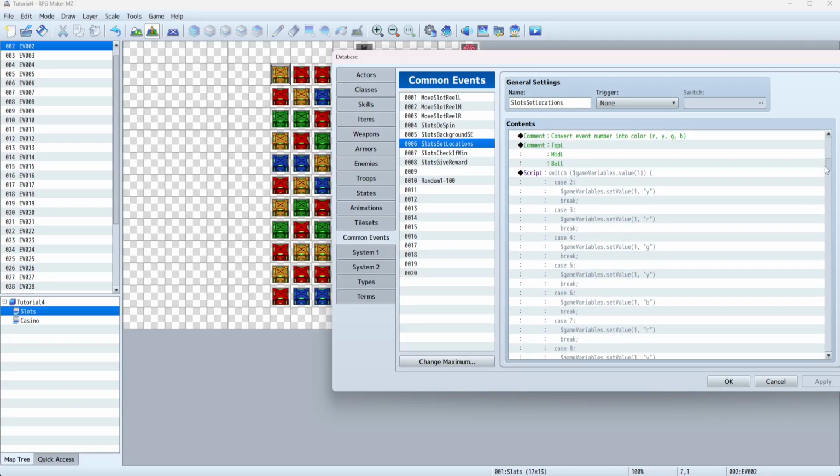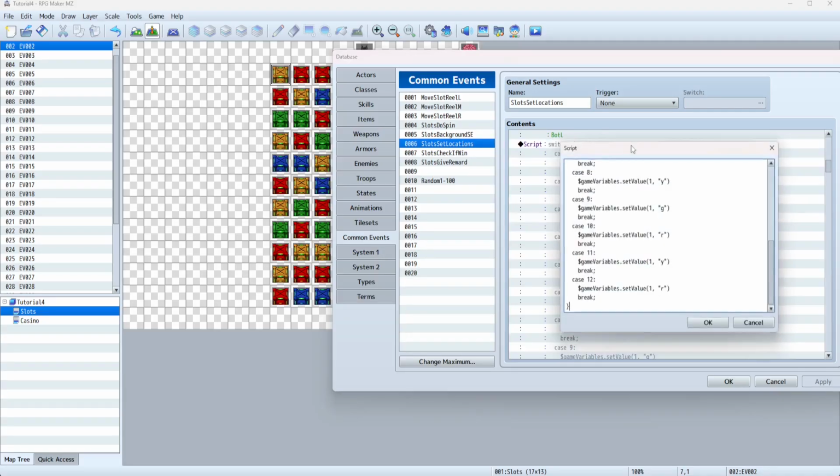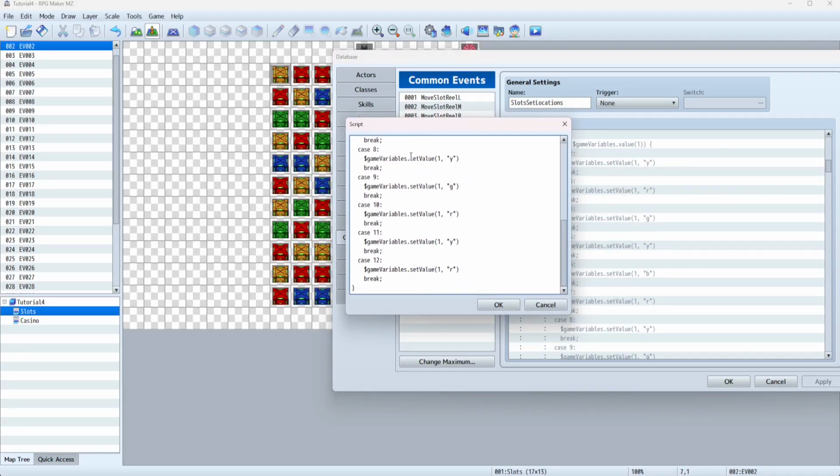Let me just start with the first one. This one will be the top left. So for me, I have it being switch game variables value 1, which is the variable that I have assigned to be the top left variable. And inside of it, I have the cases for each of the event IDs. So if we just assigned our variable 1, our top left, equal to 2, then it would come in here. It would change our value of 1, which would be our top left, to the string of y.